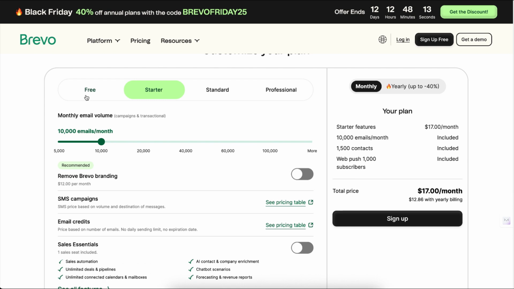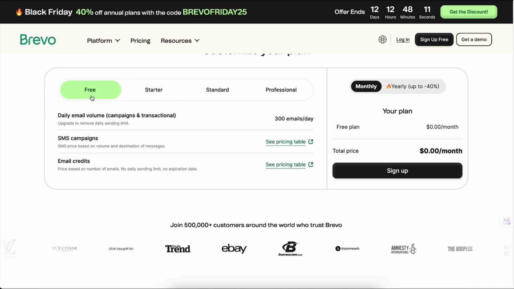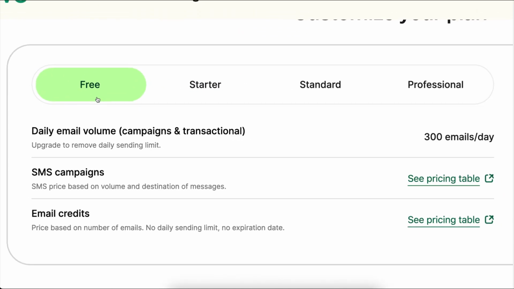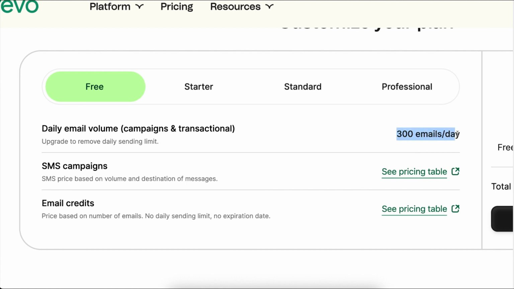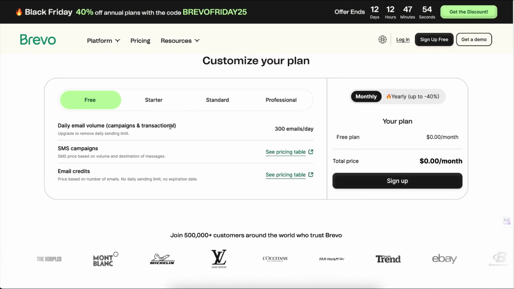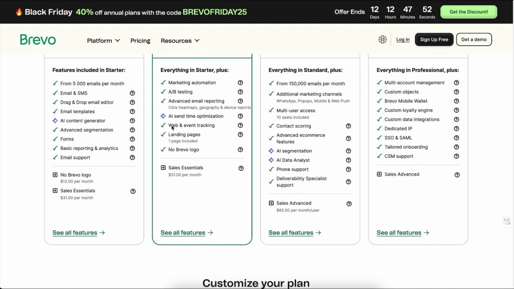First of all, they actually have this free plan, and it's even 300 emails per day. However, this really has basically no features. So honestly, as a free plan, I would not advise to go with Brevo. There are way better free plans with other software.